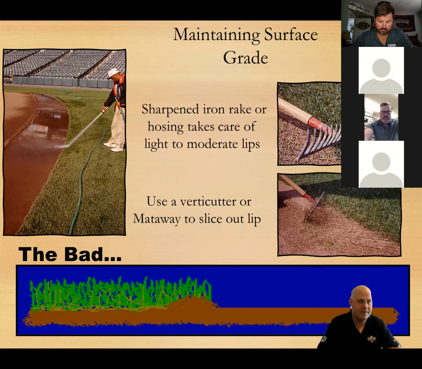You should be able to walk the field. As they say, you should be able to walk a field blindfolded and not feel the transitions from the infield grass to the infield dirt. Obviously, all situations change that, but here's a nice way of breaking up an edge that has a real compacted clay lip: sharpening a garden rake and raking through it.